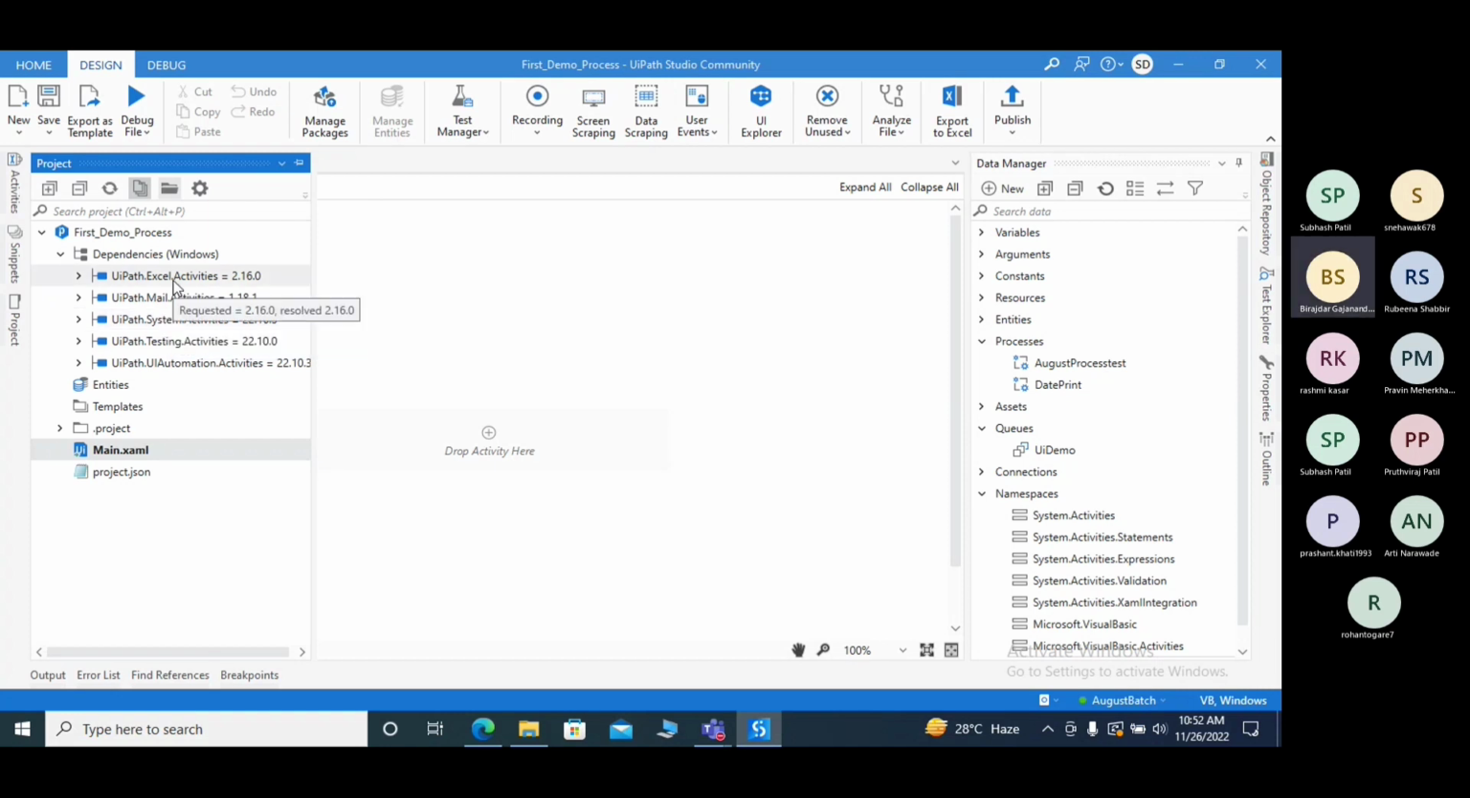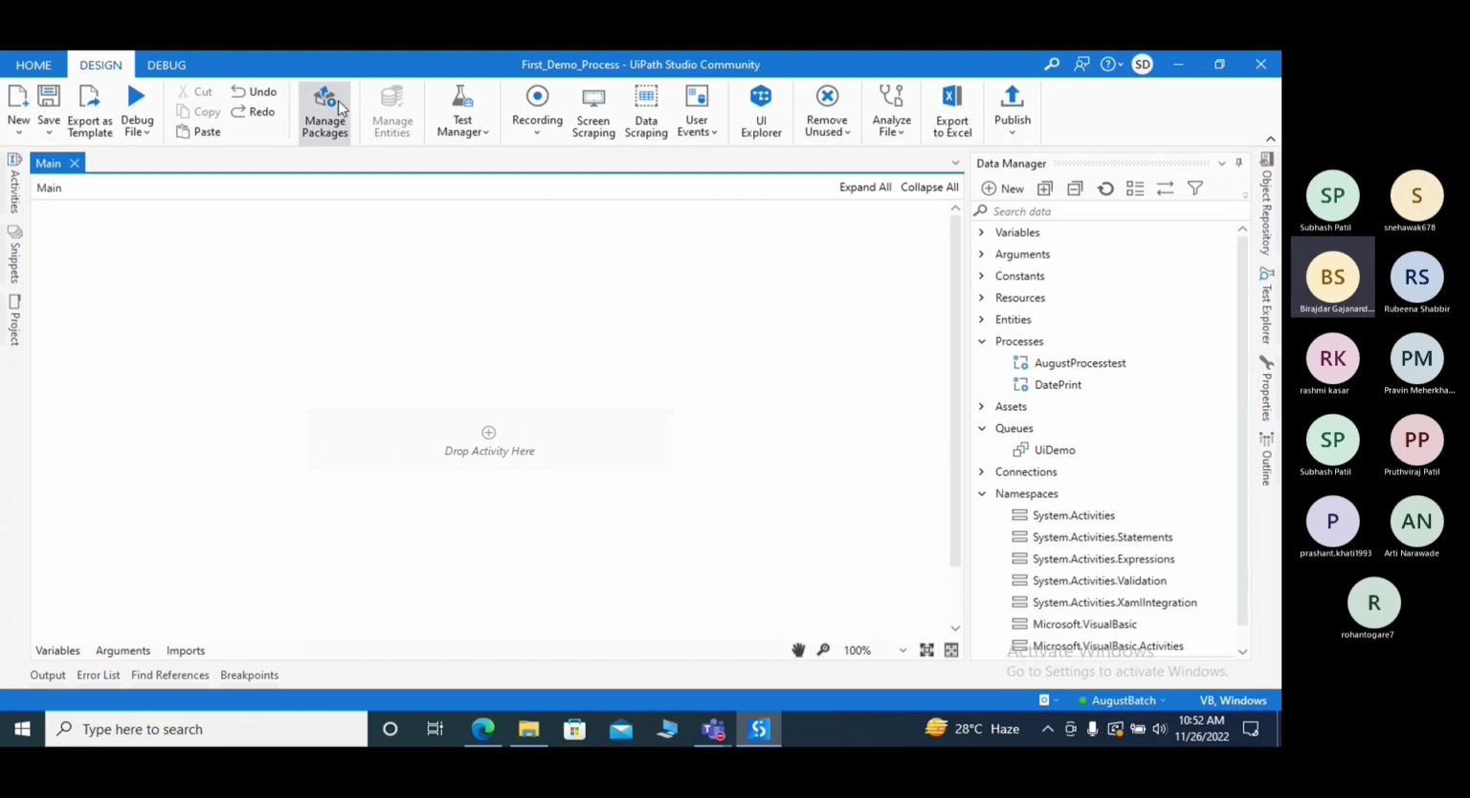If you want to add that dependency, what do we have to do? Can we add? Yes, we can add. How? Let me tell you. Just click on this Manage Packages.